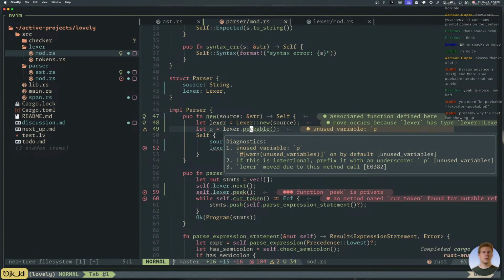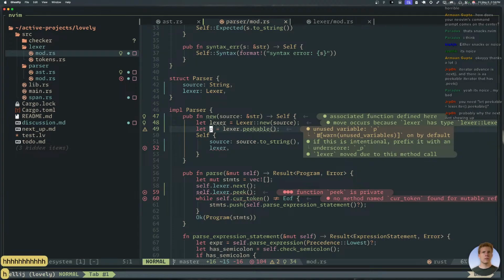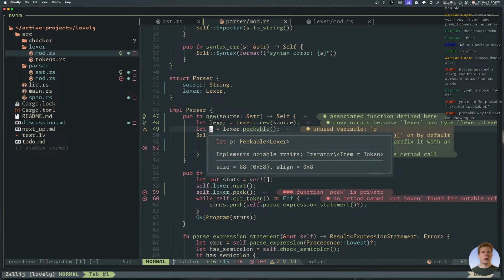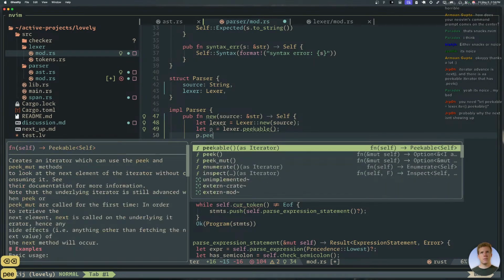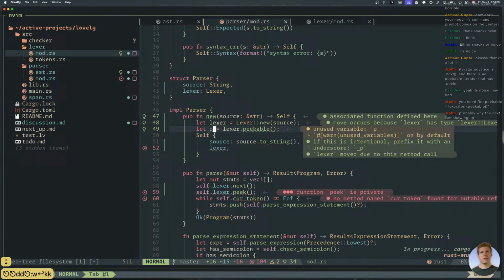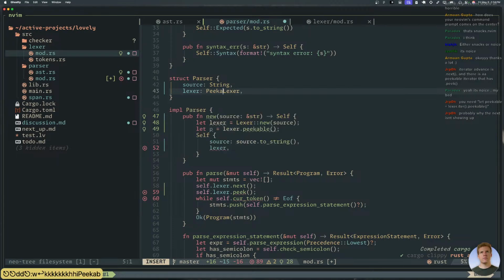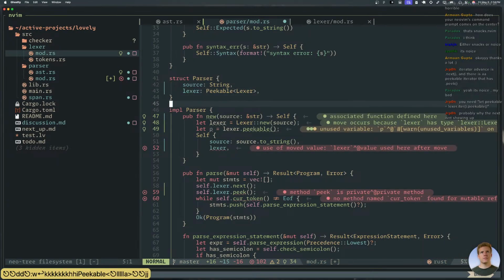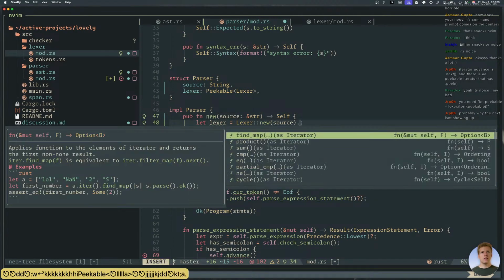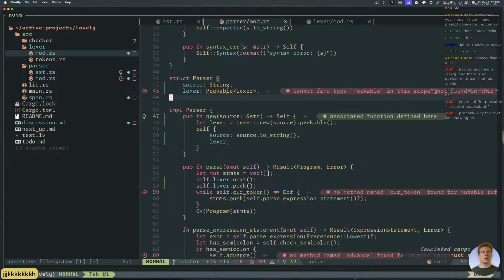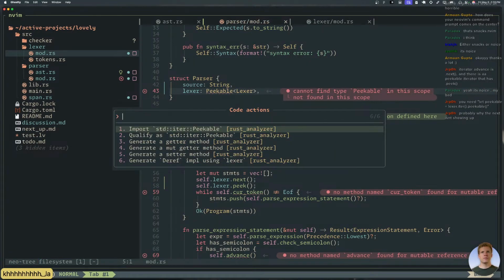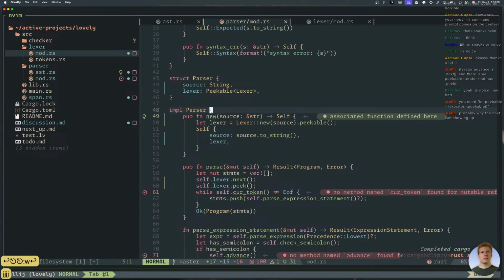Just lexer dot peekable. So this is a peekable lexer. Now I have p.next. Oh, that's now showing up. I also have p.peek. Okay, so we'll hold on to a peekable lexer. So I'll say that dot peekable. Import that. Cool, that's pretty handy.